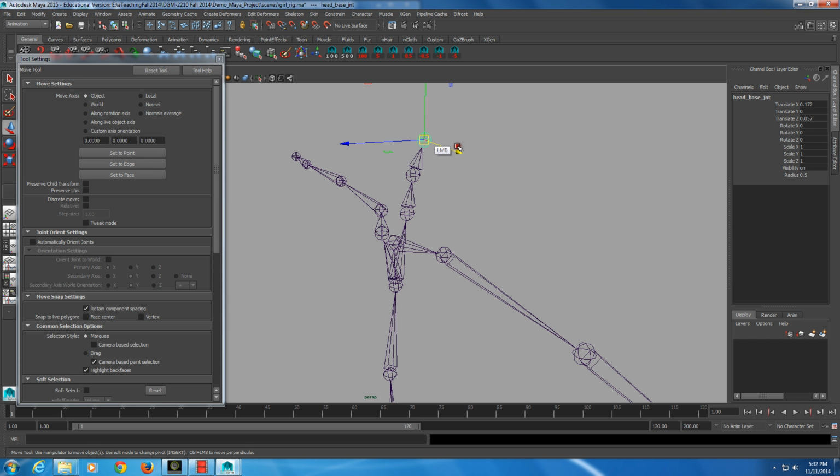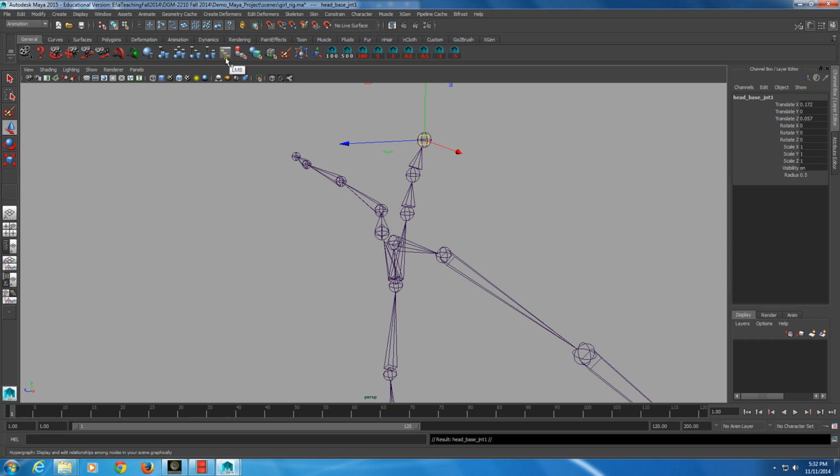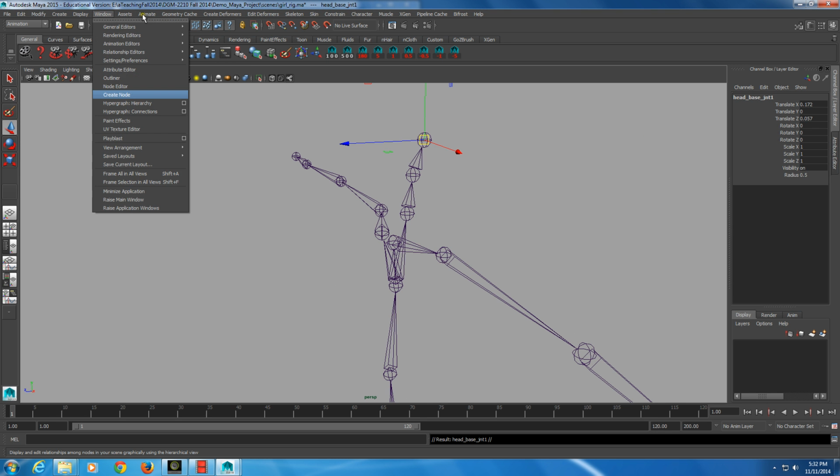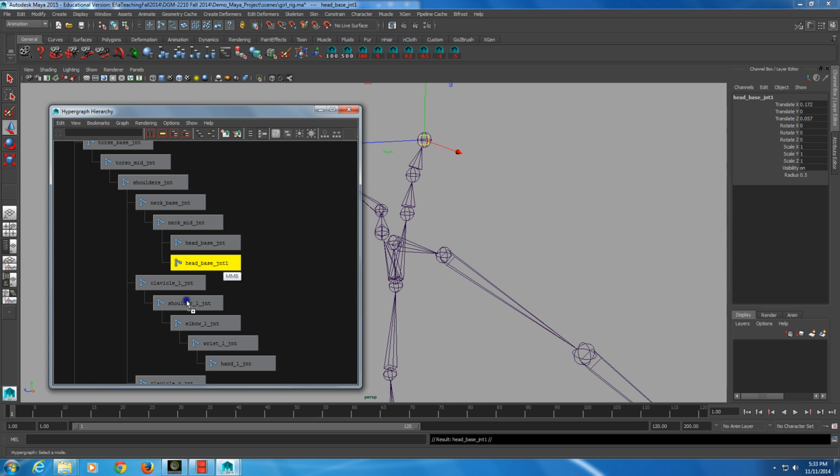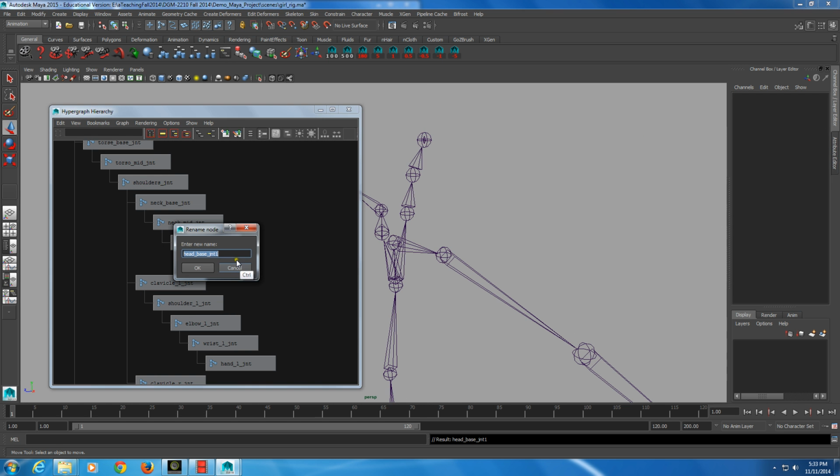And actually, before I do that, I'm going to duplicate this joint here and then parent it to itself. So I'm going to go to that Hypergraph hierarchy, frame it. I'm going to create a head tip joint.